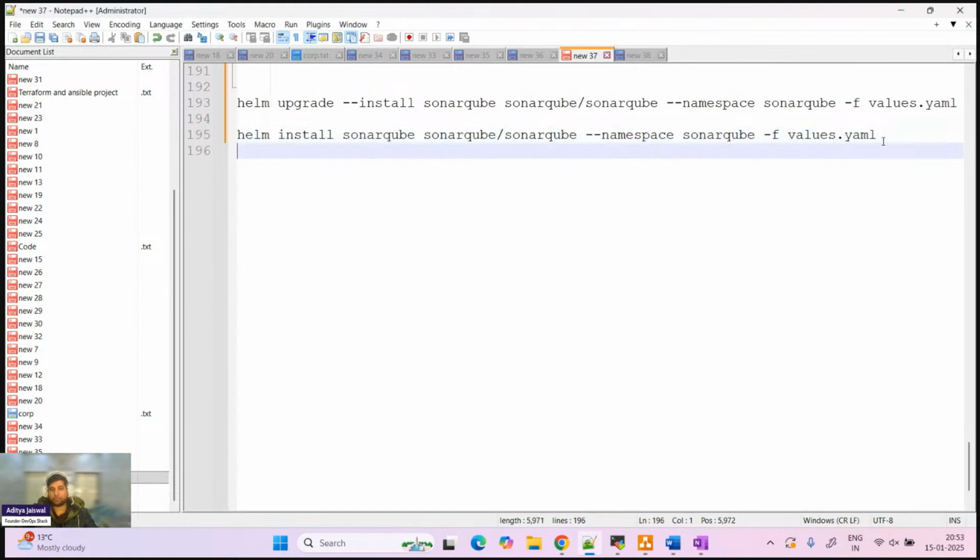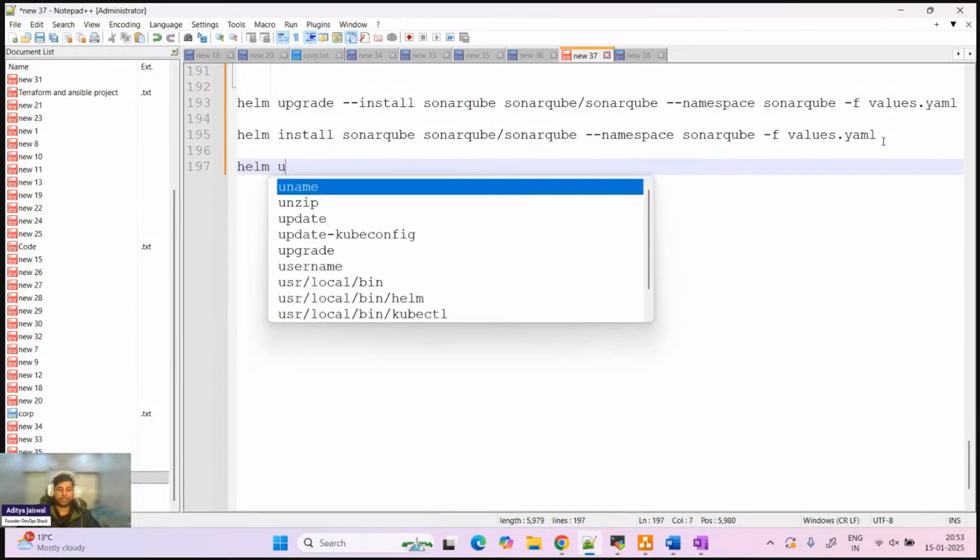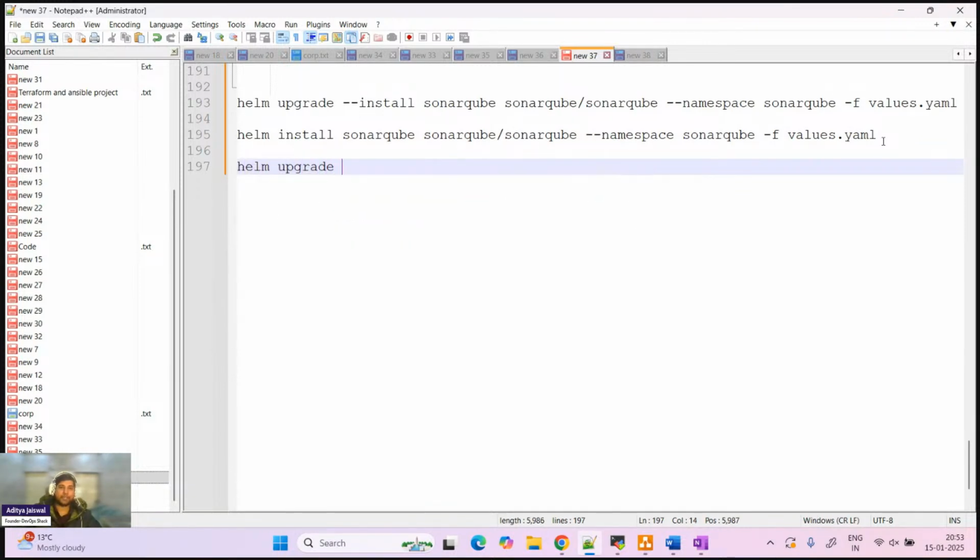set up SonarQube. Then, if I want to update the pod, if I want to make any kind of changes in the deployment, I can run this command, helm upgrade, and then provide this information.